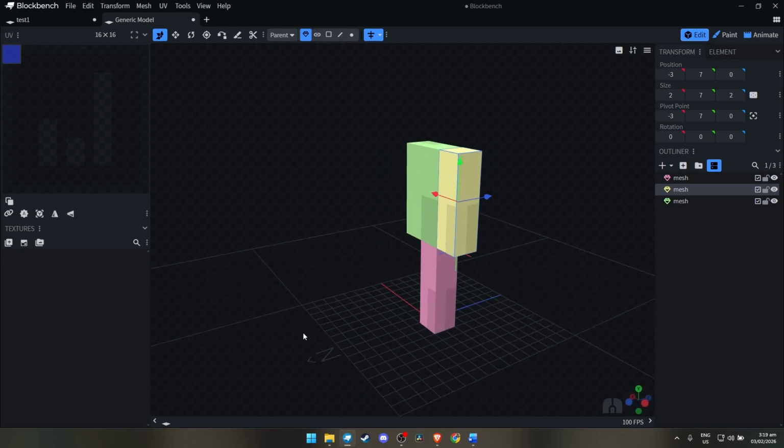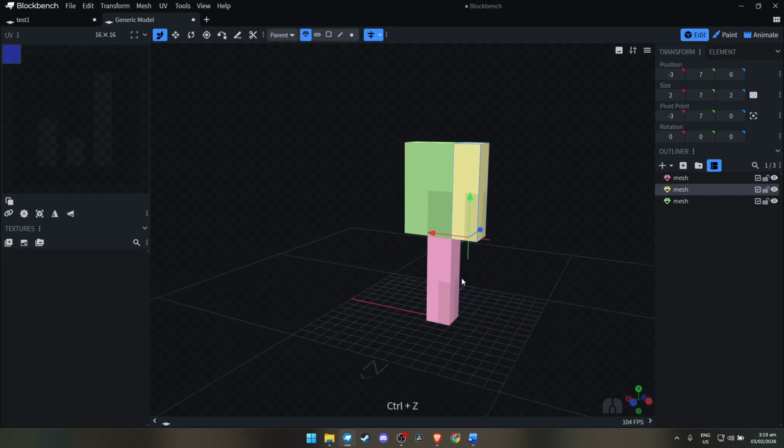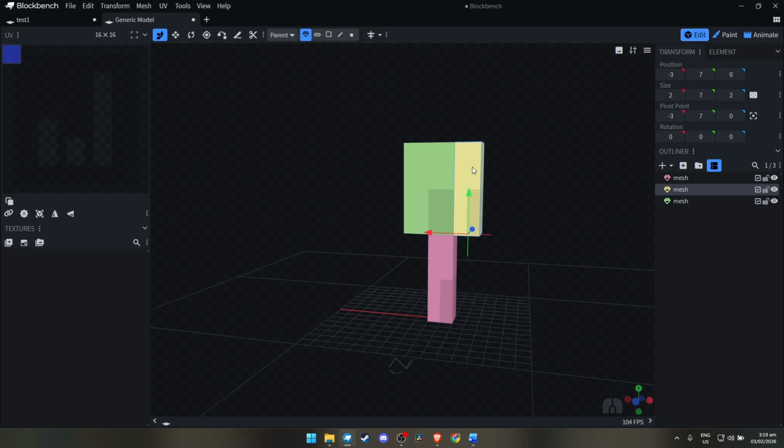The first method is flipping. Select the cube, mesh, or group you want to mirror. Make sure it's centered correctly on the axis you want to mirror across.